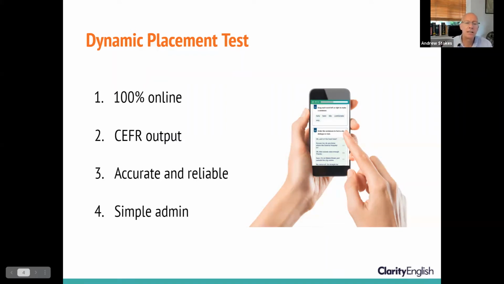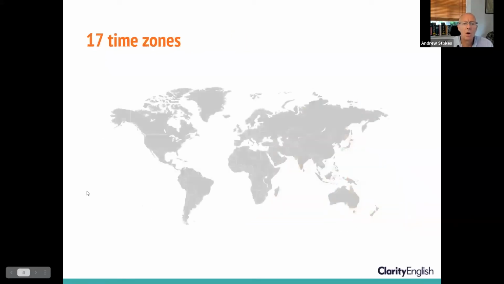They settled on the dynamic placement test published by us at Clarity. The challenge was this. With Clarity based in Hong Kong in the east, the company, GTC, and the British Council admin in Riyadh in the middle, and test takers ranging as far as California in the west and the UK in the north, could they run a successful test in a limited time frame across these 17 time zones? It's quite a network there.